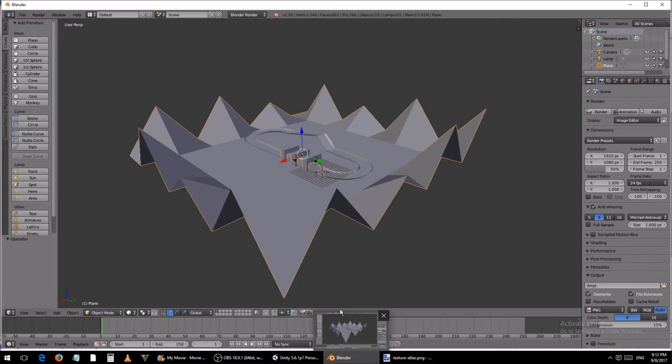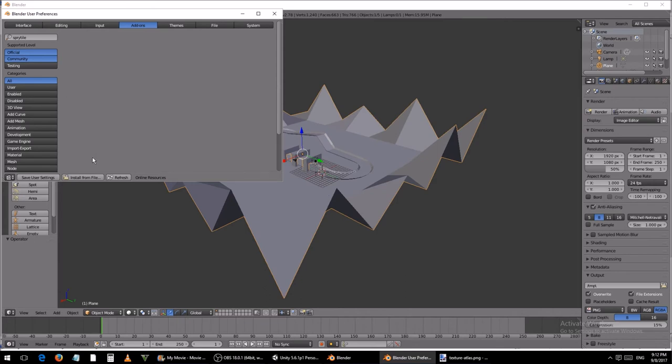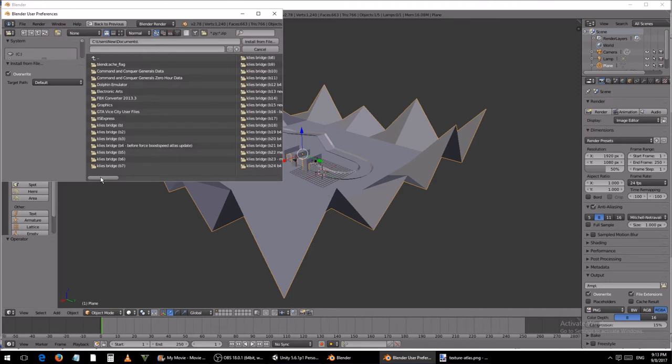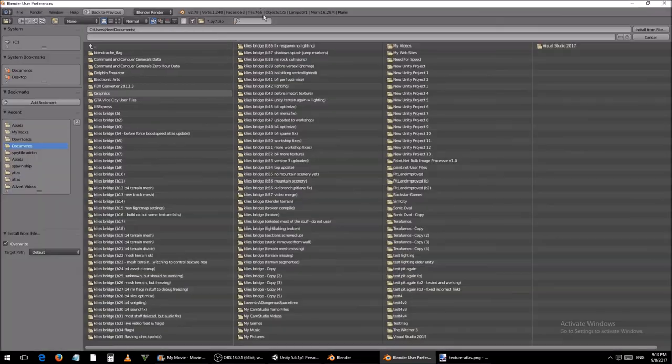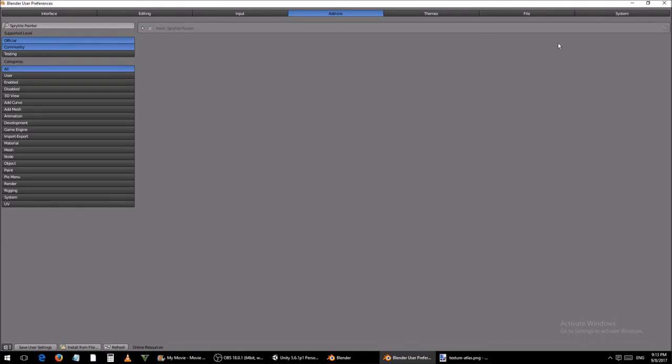Now that the add-on is downloaded, we can install it. File, User Preferences, then click the Install from File button. Click the All button on the left, then type in Sprytile into the search bar.